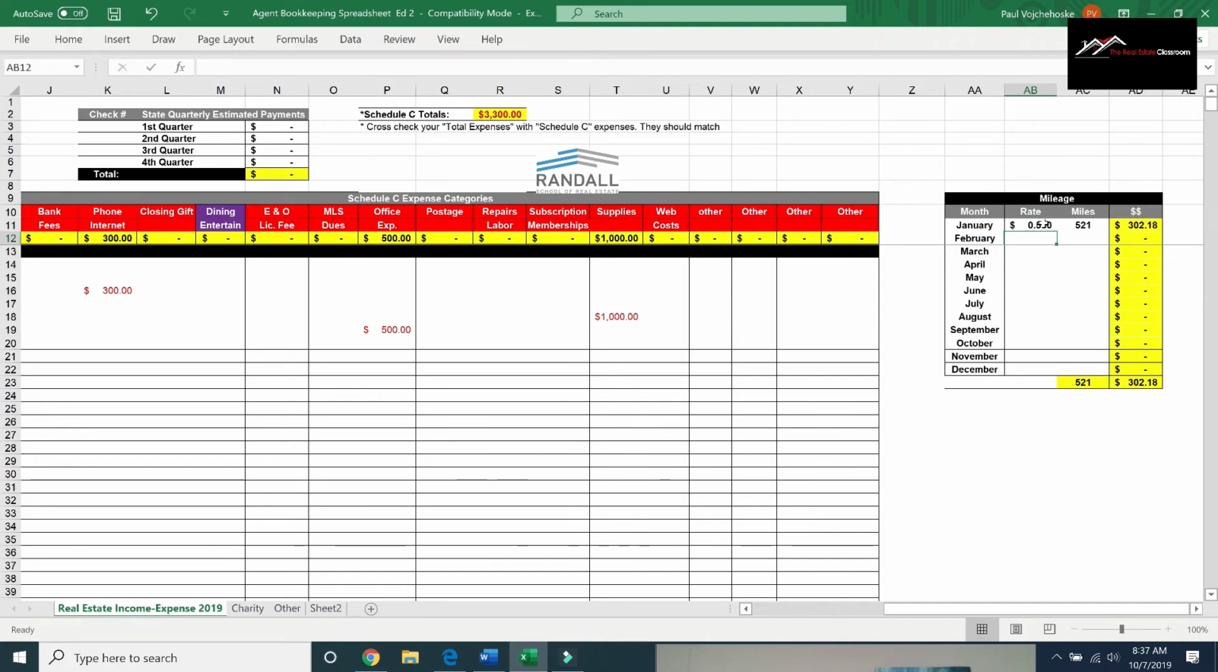All right, so it auto-calculates here. So you have 521 miles at 58 cents. That's $302.18 in deductions. So in February, you drove 421 miles. Oops, I screwed that up. It's 0.58, 421. Auto-calculates. In March, 0.58, and you drove 212 miles.